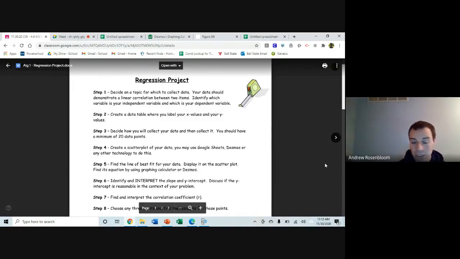You can use Google Sheets, you can use Desmos, any other technology. You're going to find the line of best fit for your data and display it on the scatter plot. Once again, you can find the equation using a graphing calculator, Desmos, Google Sheets, however you want to. You're going to identify and interpret the slope and the y-intercept. Discuss if the y-intercept is reasonable.